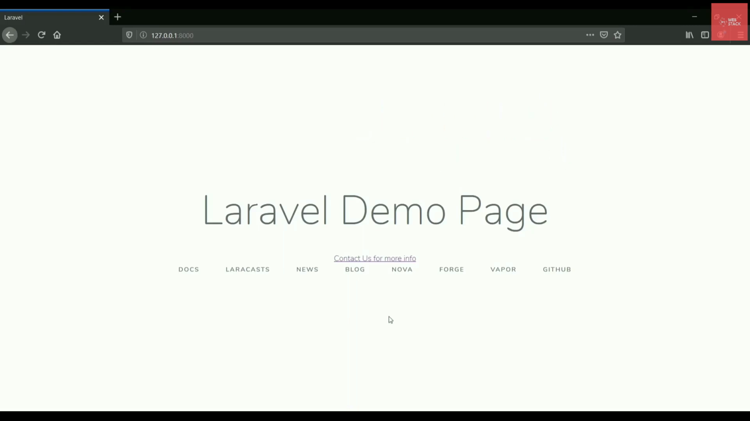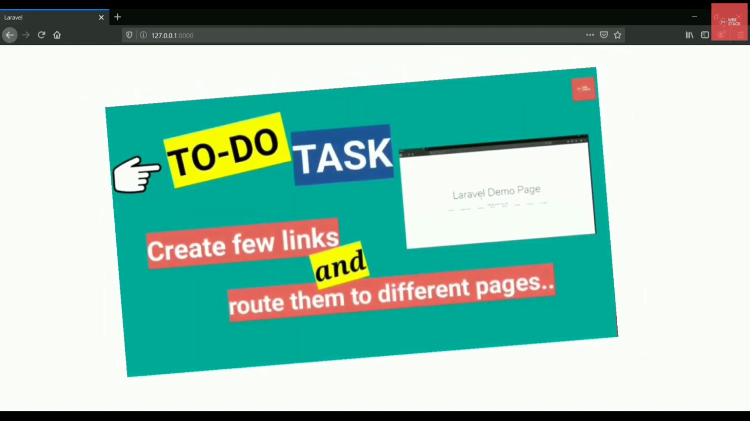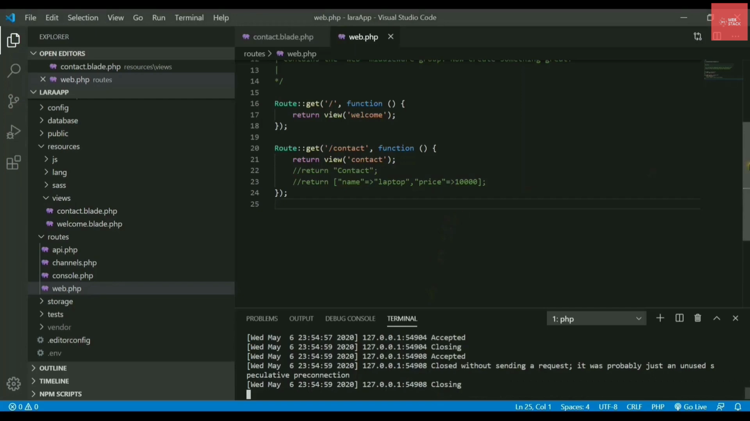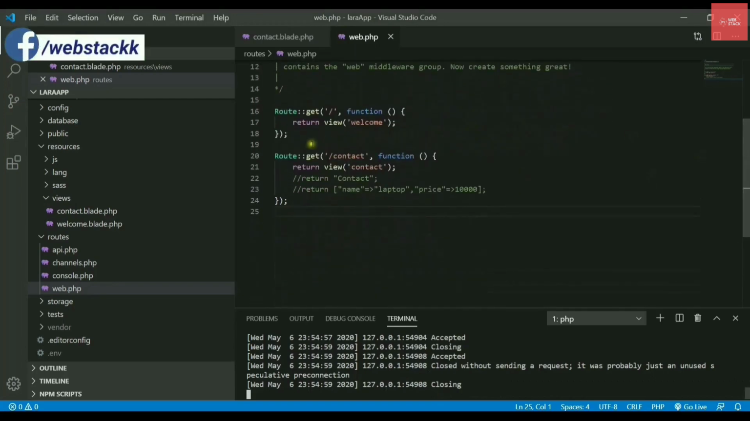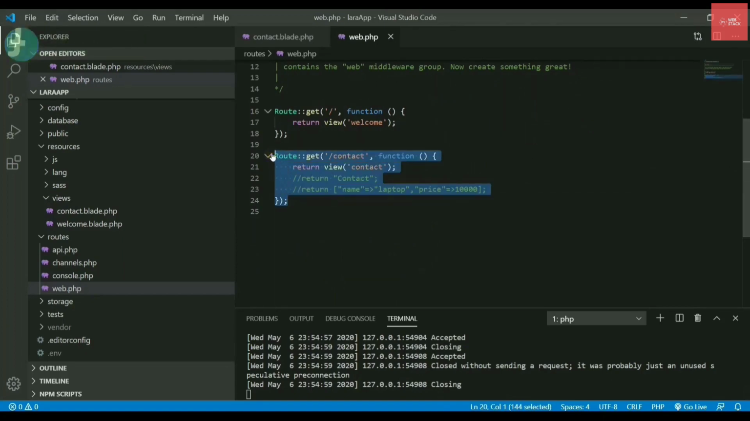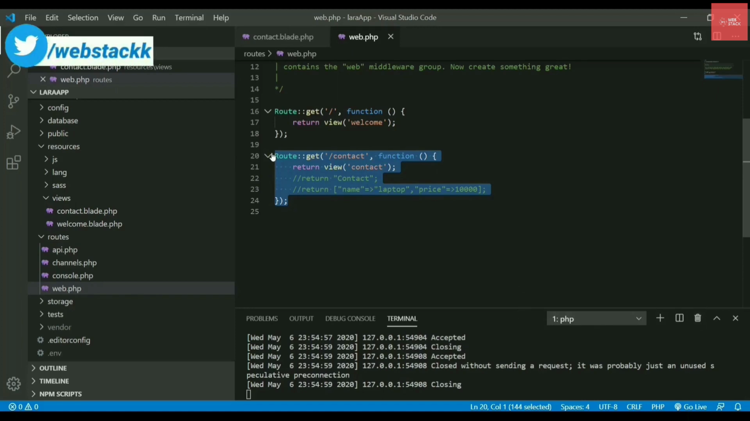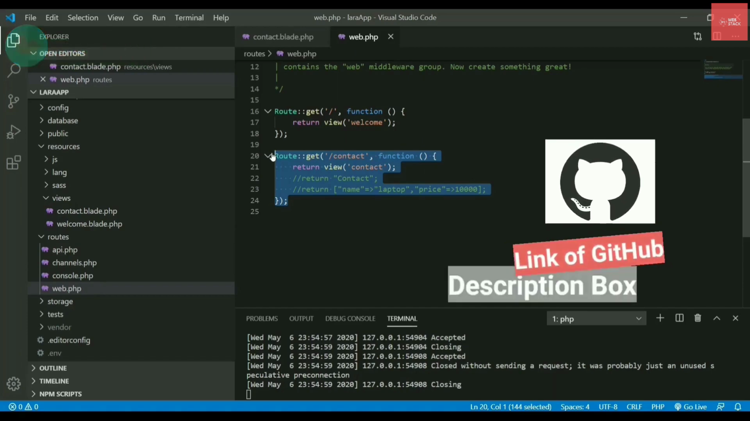In the last video, I have given you a task to create some links, and those links should be pointing to those particular pages. So let's see how to do that. Firstly, you have to open this VS Code, and this was the last thing which I have discussed about routing in the previous video. In case you have not seen that video, make sure you watch that because that's very important when you start with Laravel. Also, I am providing the code in the GitHub and you can find the link in the description box below.